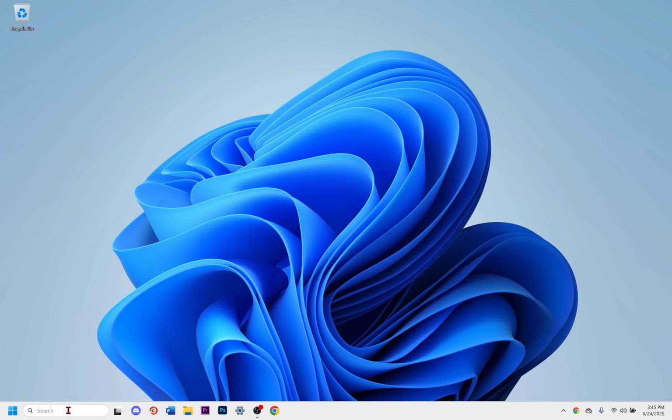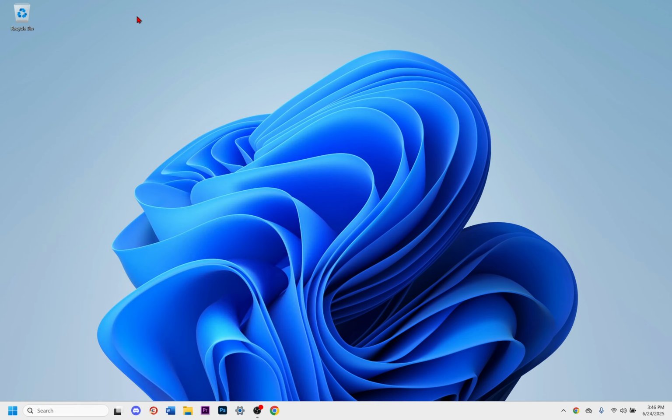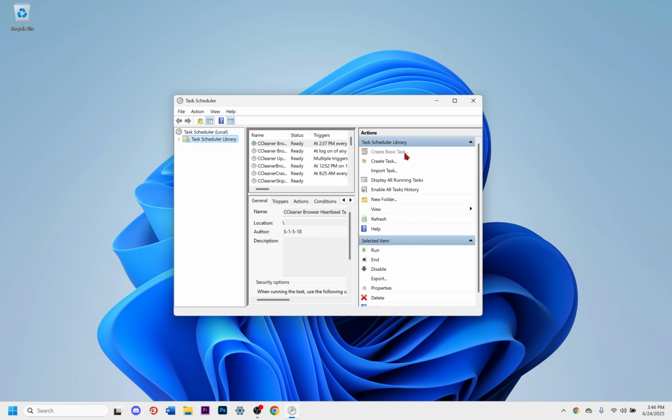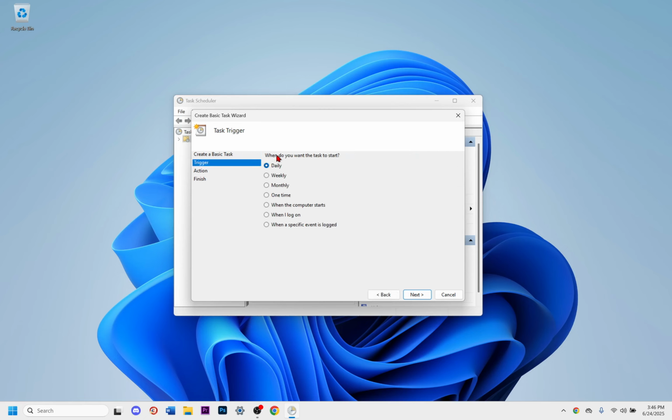And for this we go to the search bar and search for Task Scheduler. Right here we have it. And then from now we click on Create Basic Task. Then right now write down the name, so auto shut down. And then do next.